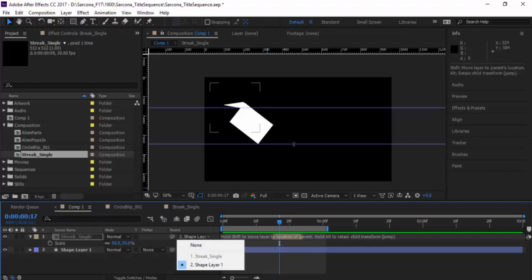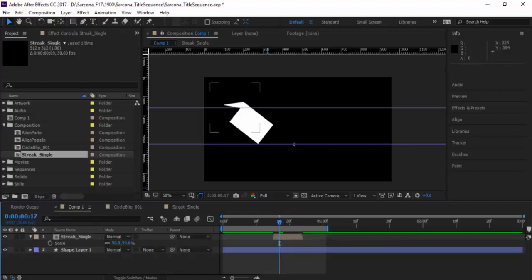We want to parent the streak to that shape, but we only want to control the position, okay? So I only want the position to follow the other one. So again, something that's going to sound crazy, like I don't know what to do here, but you'll see.